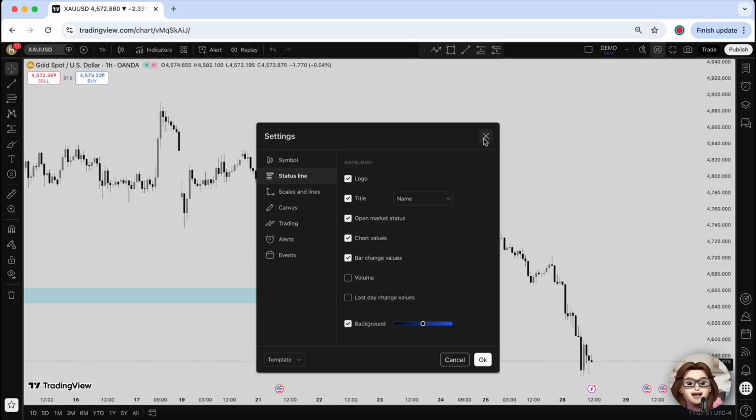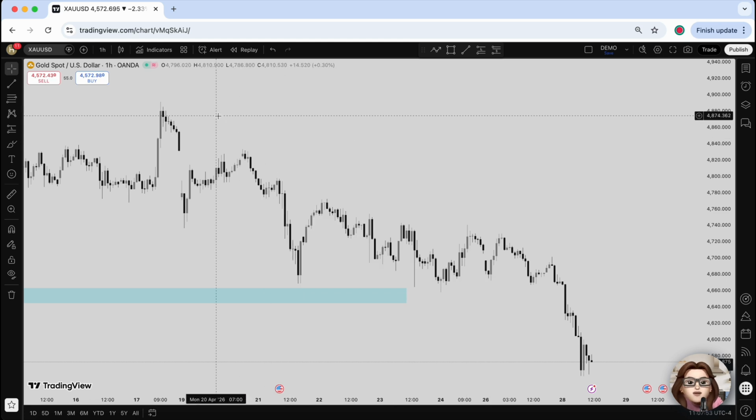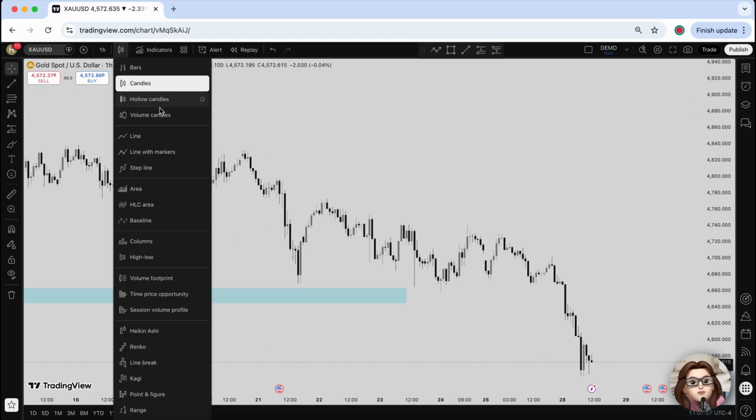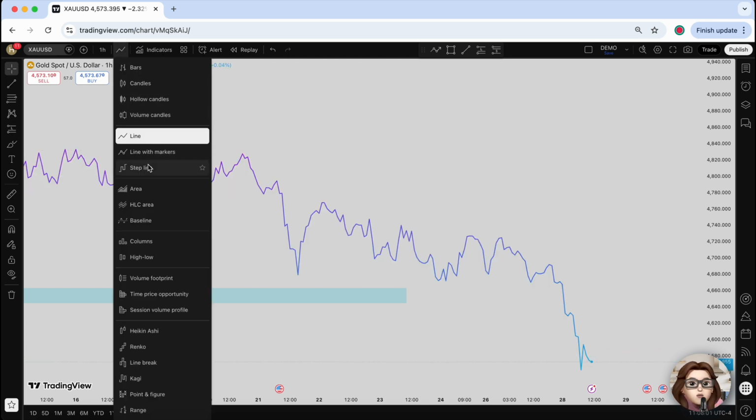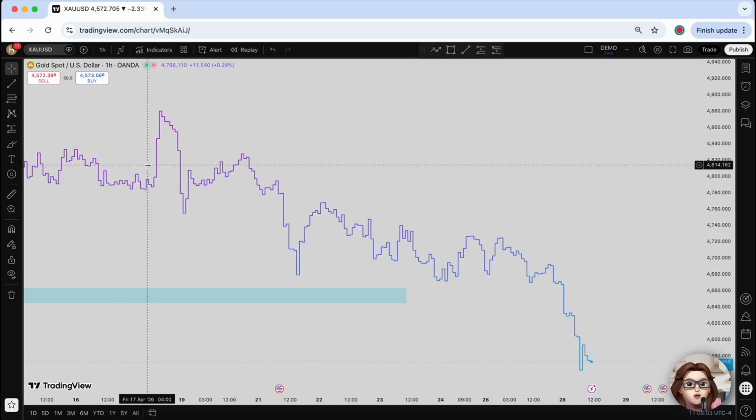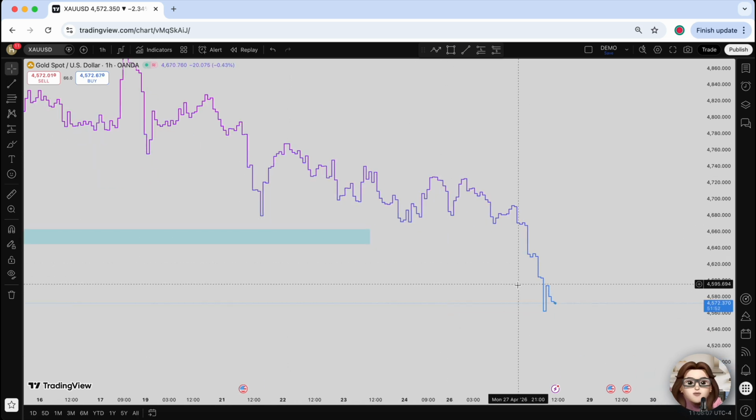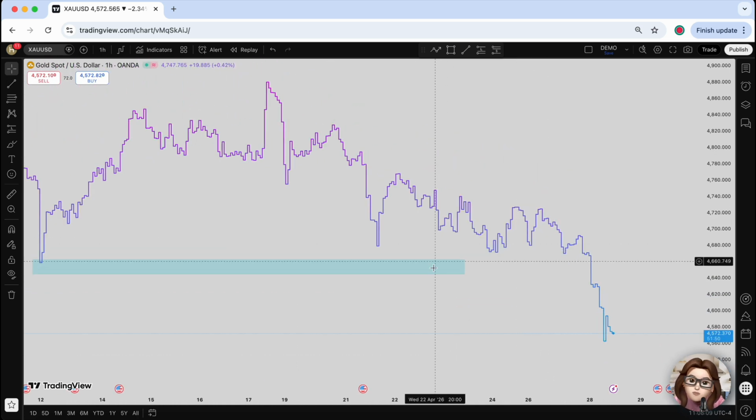Next, another quick method is to change the chart style. Click on the chart type at the top and switch from candlesticks to something like line or step line. These chart types naturally smooth out gaps because they connect closing prices instead of showing each candle separately.